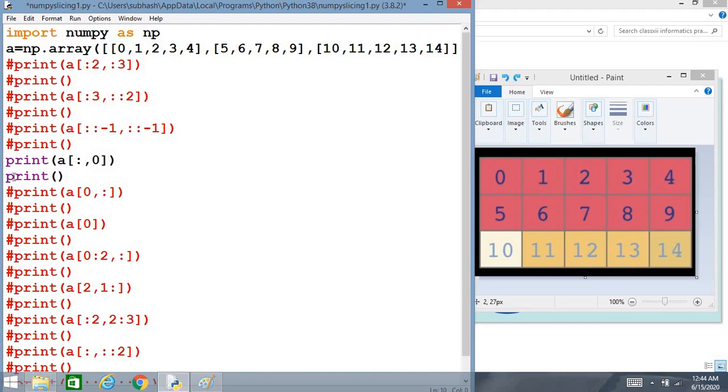So all the rows you have to take from A. Understood? All the rows you have to take. Now what has to be done with all the rows? Comma 0. That means only the 0th column you have to take. So the answer you must get is all the rows you are taking, but only the 0th column.